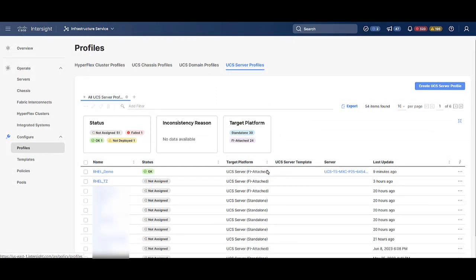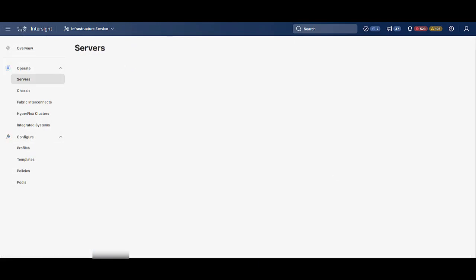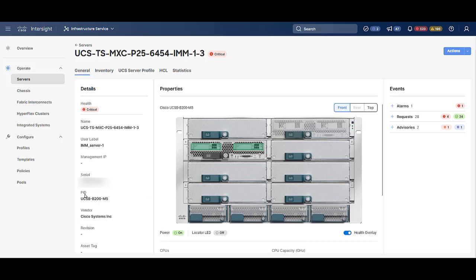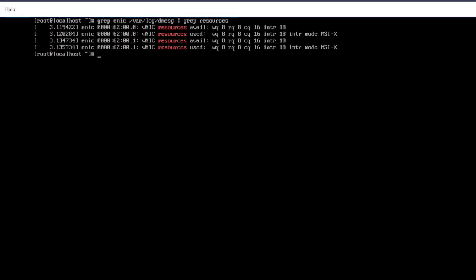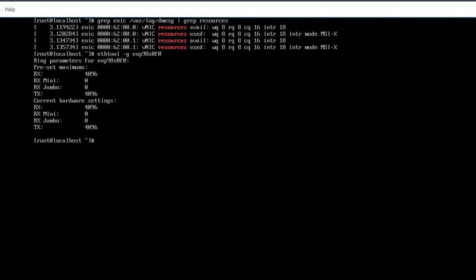Step 5. Validate. To validate the adapter settings have been applied, select the configured server and open a KVM session. In this example, we can see the receive and transmit queues are 8. Also, the completion queues and interrupts are 16 and 18 accordingly. Finally, the ring size for each interface is 4096.